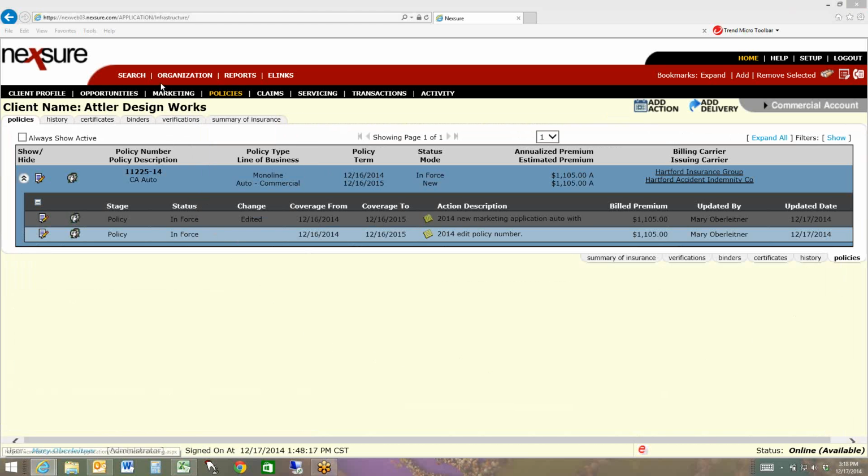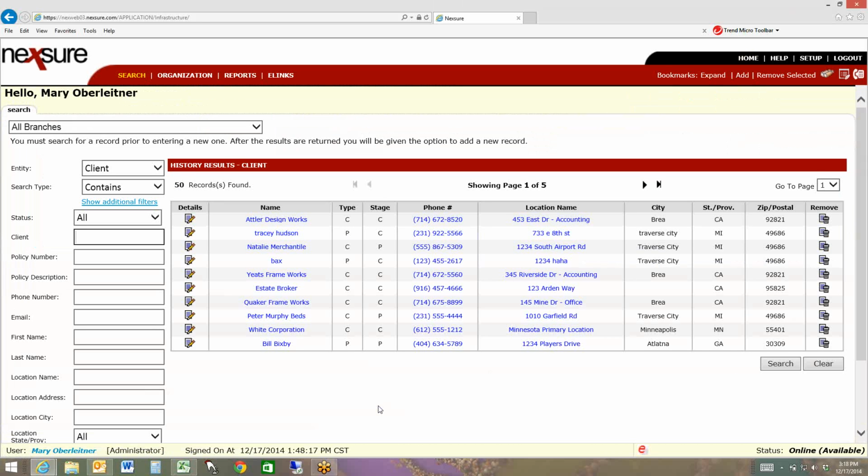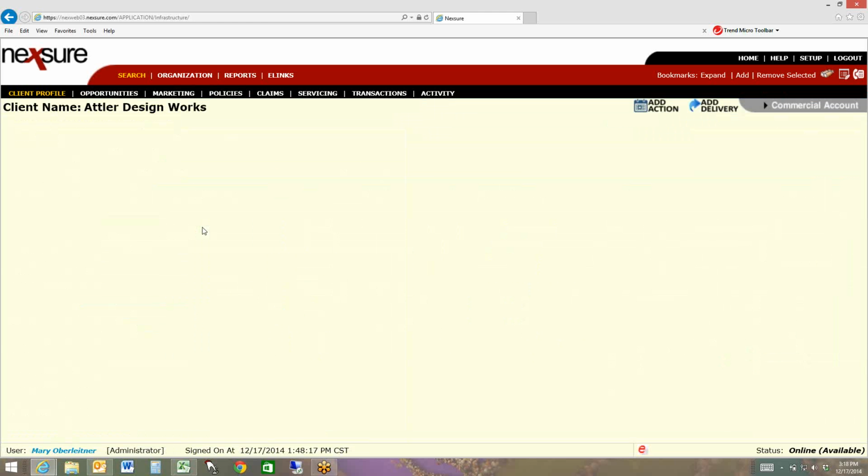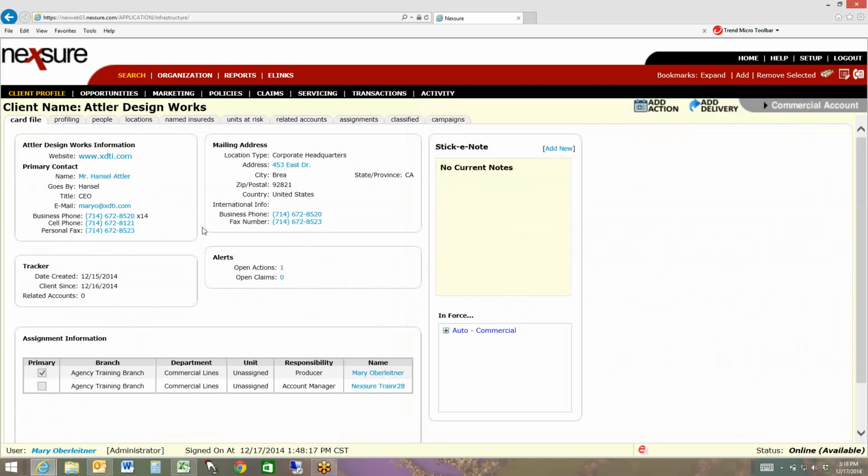Okay, what you will do is, if you're not already on the client, remember you'll be at search level, client, and then you might have to type in some of their name and hit search to find them. If they're already in the list, of course you can just click the details icon to open it up.